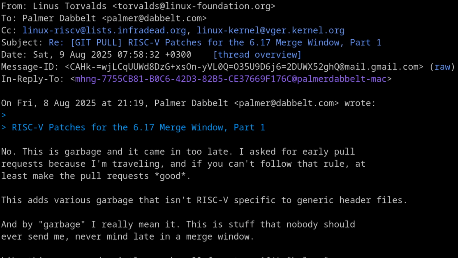I asked for early pull requests because I'm traveling, and if you can't follow the rule, at least make the pull requests good. This adds various garbage that isn't RISC-V specific to generic header files, and by garbage, I really mean it. This is stuff that nobody should ever send me, never mind late in a merge window.